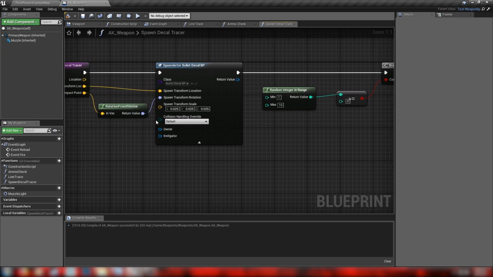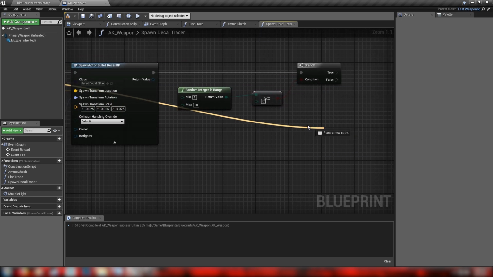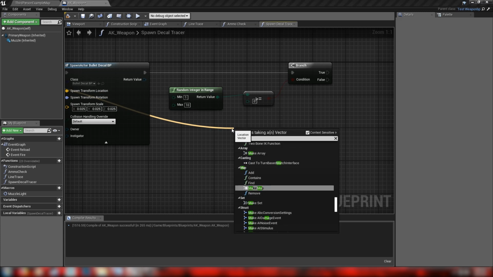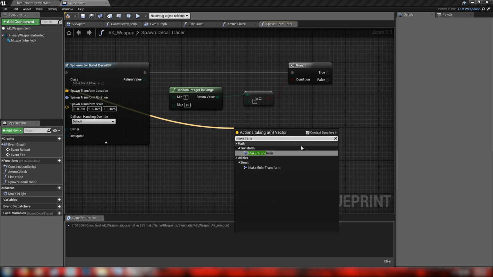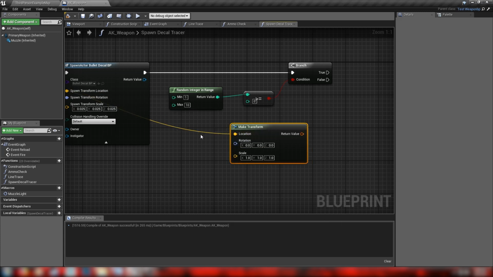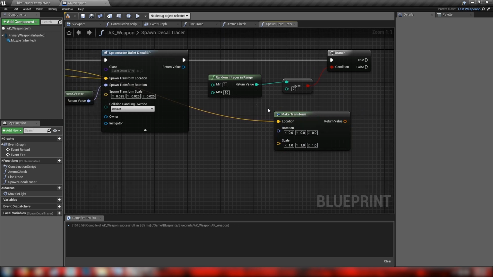Next thing, let's get our location out of our function input here, and make transform. This is going to take in 3 values, 3 vectors, location, rotation, and scale, and turn it into one of these orange transform outputs. Hope that makes sense.